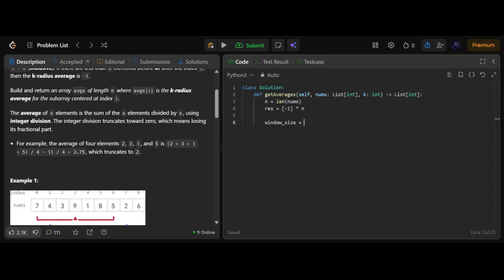So our window size, what is our window size going to be? Well, we know we have i, and then to each side of i, on the left and on the right, we have k elements. So that equals 2k. So 2k plus 1 is going to be the size of our window. And again, if you haven't got it by now, this is a sliding window problem.